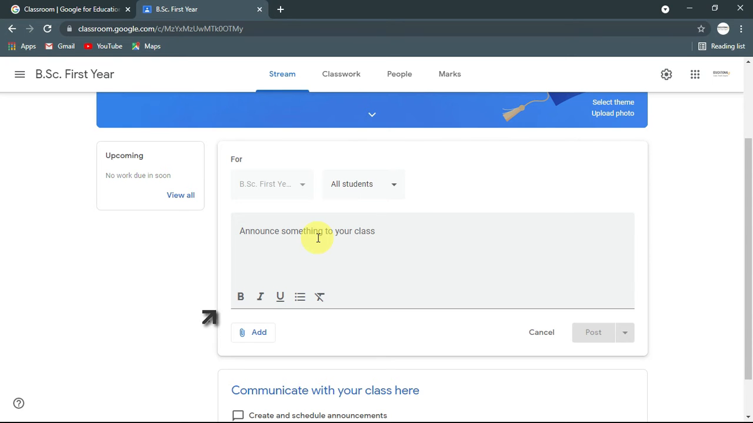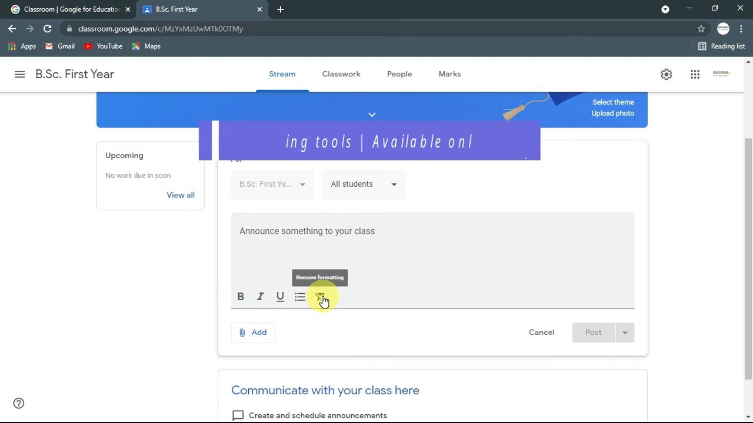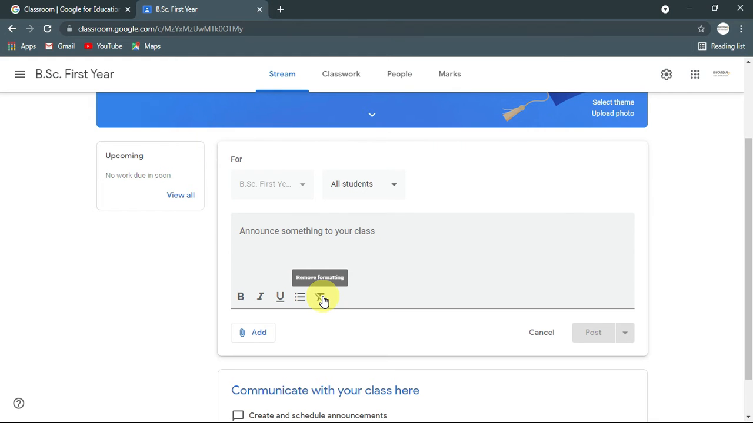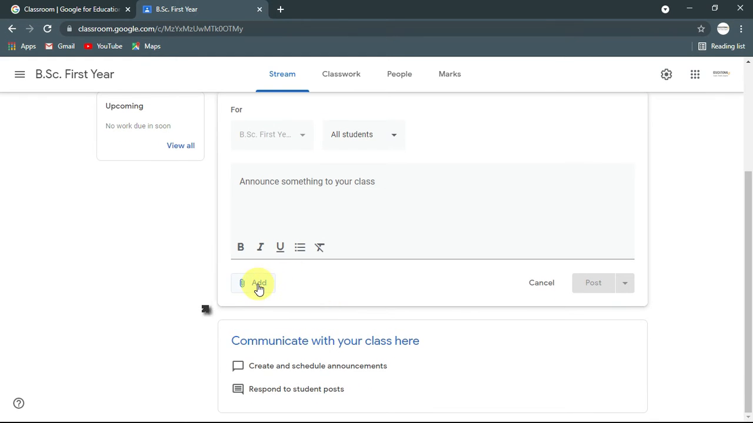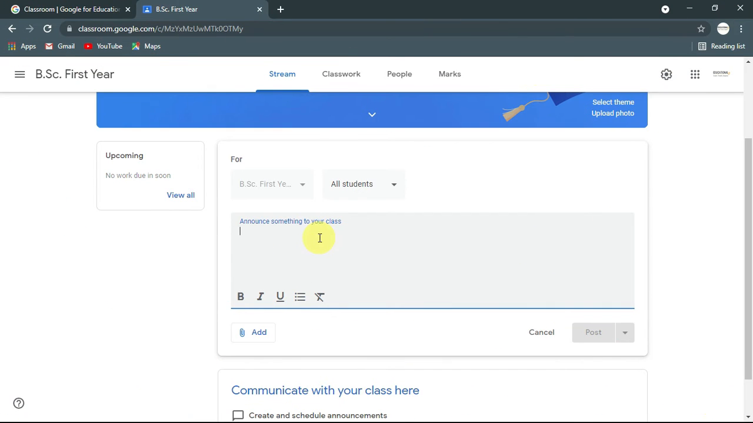There are various formatting options available such as bold, italic, underline, bullet, and you can also clear the formatting. However, this formatting tools is available only on PC. It will not be showing on your mobile. While the add button, you can add a content from your Google Drive or through a specific web page, you can add this link, or you can attach the file from your PC or your mobile, or you can share the YouTube video with your students. Now let's post a message to our students.